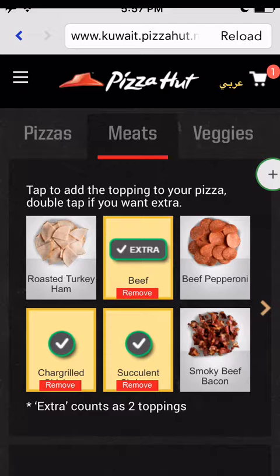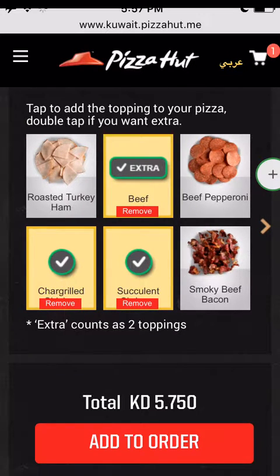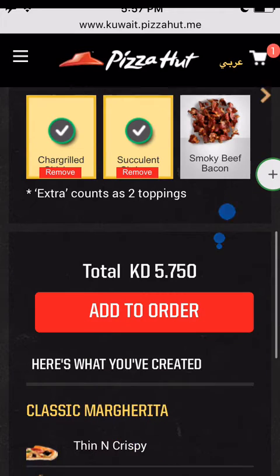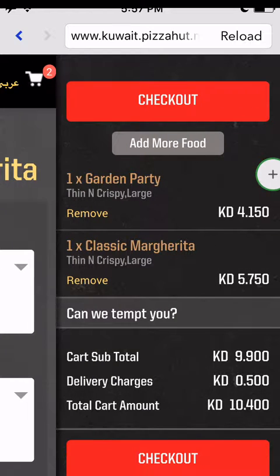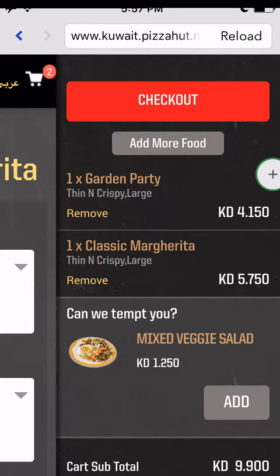So this was a bit of a surprise to me. But since I saw the button relatively quickly, I don't think the visitors to the website will have much problems with it. Okay, so I have added some things, and I'll just go ahead and add this to my cart as well. Okay, so now we have 1 garden party and 1 margarita.